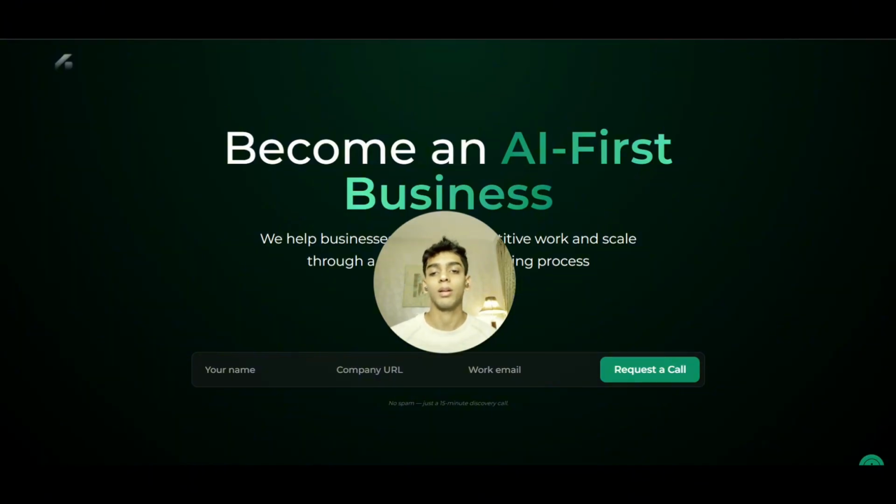We'll start by creating a landing page that captures leads, automatically sends them a calendar link, analyzes their company using AI, and then logs everything neatly inside a Google Sheet, all ready before a meeting.